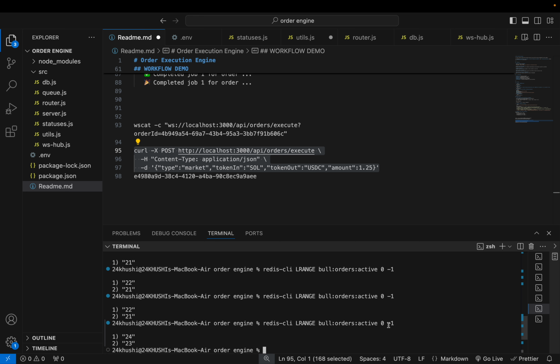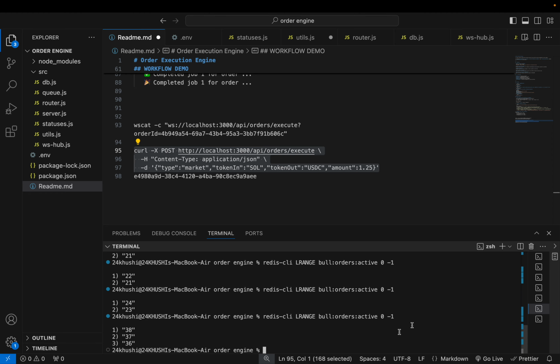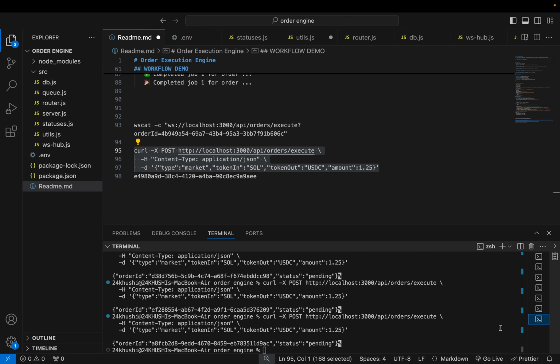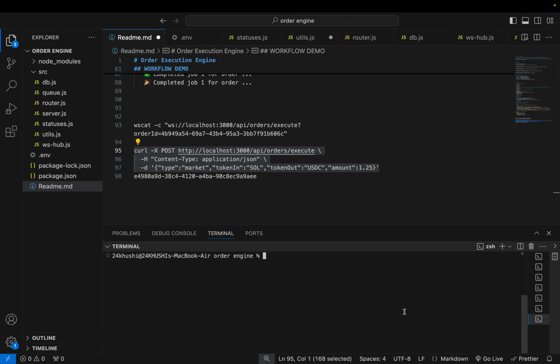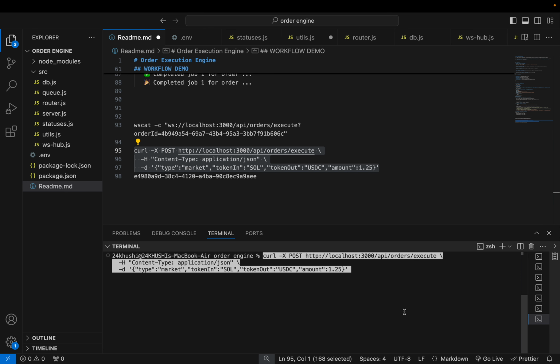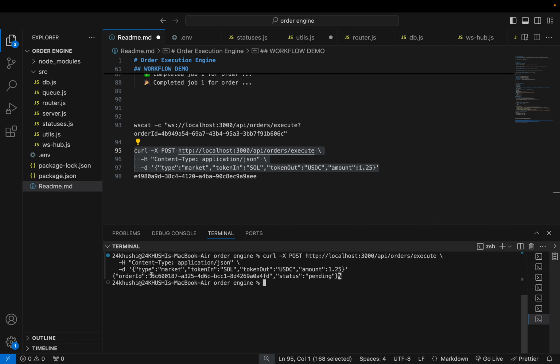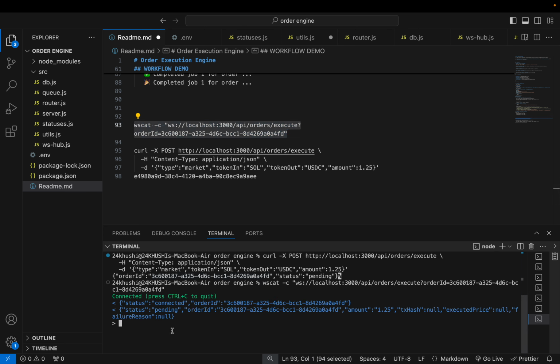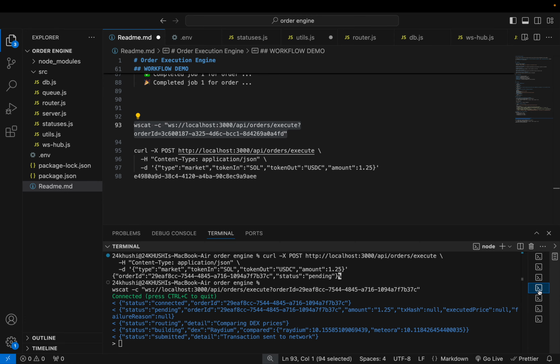Here we would see there's a command to see what all the active jobs are. So here there are 3 jobs, 36, 37 and 38. These are in the queue. That shows what all the jobs are currently active. Similarly, we would paste that same order ID over here to see the live update of this particular order. Initially it would be pending as expected.